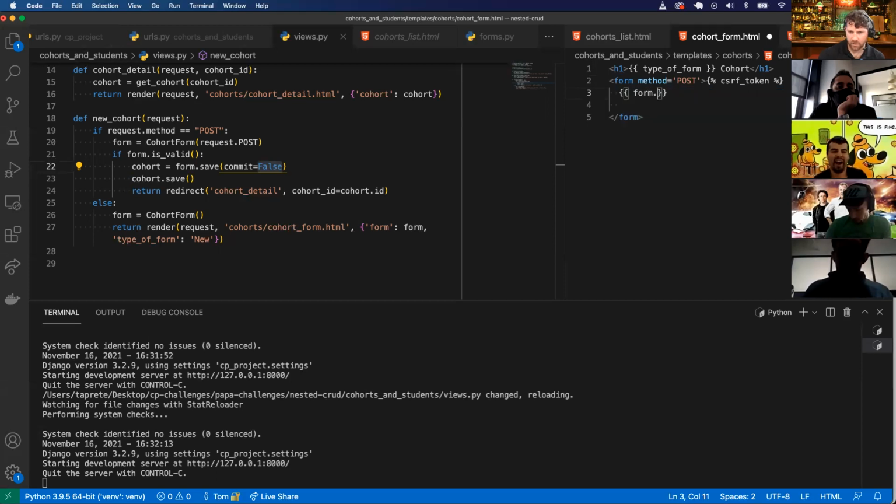We're doing the form.as_p to actually display it. And then we're going to have a button, submit or save, and the type is going to be submit. Because this button exists within this form, when I do type submit, it knows that when I click save, it is to submit this form.